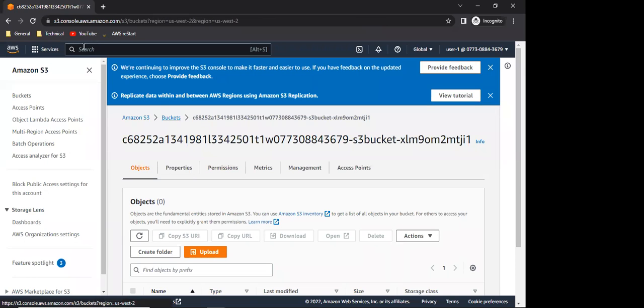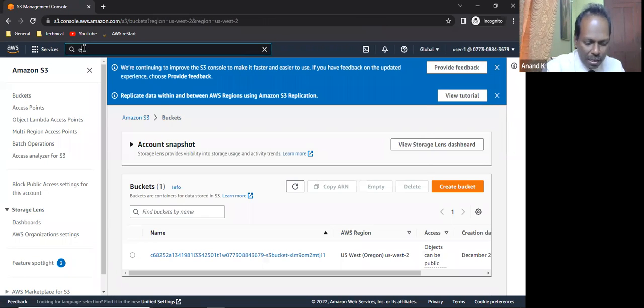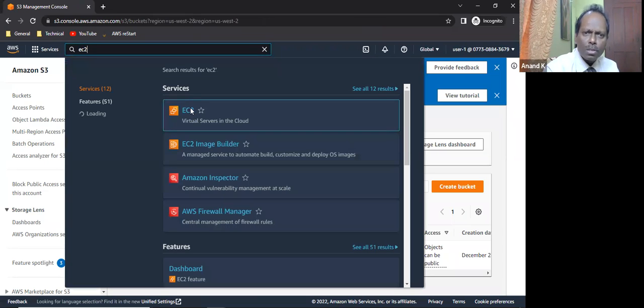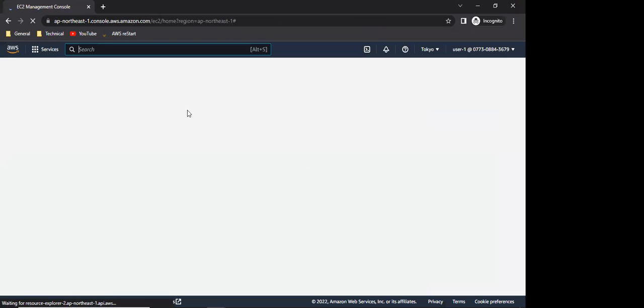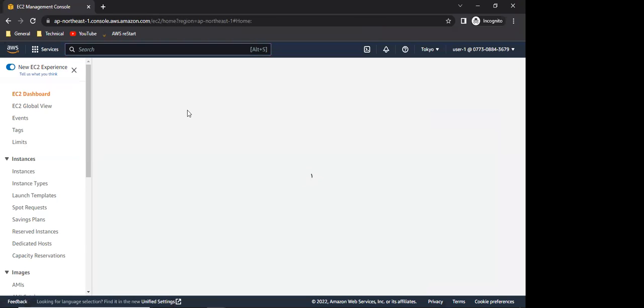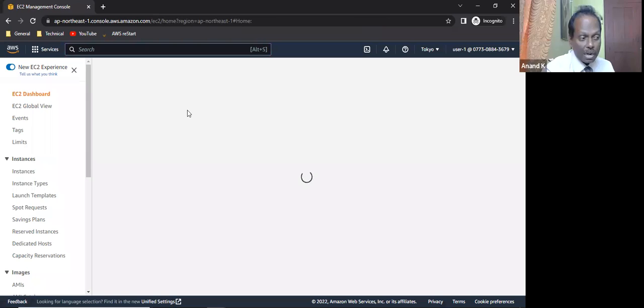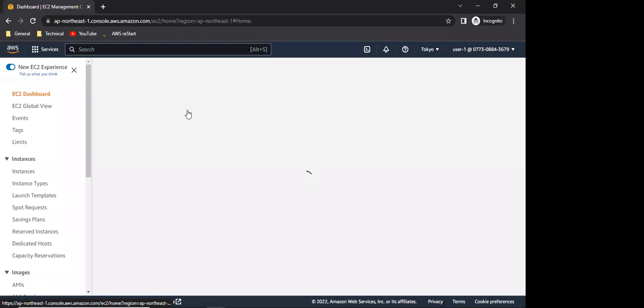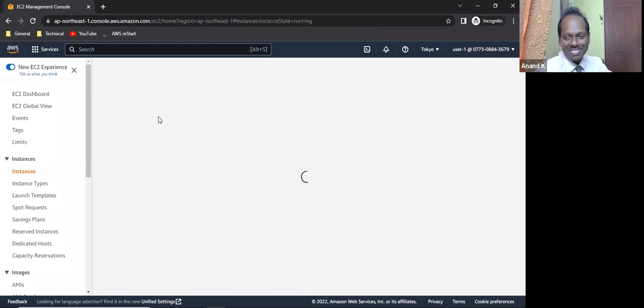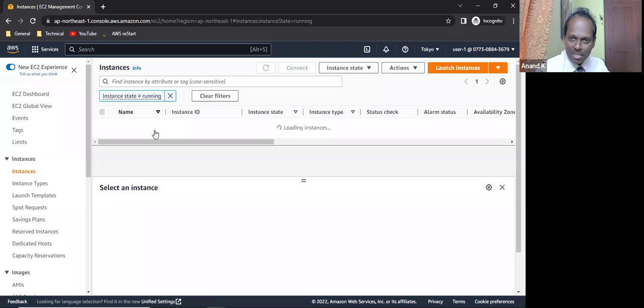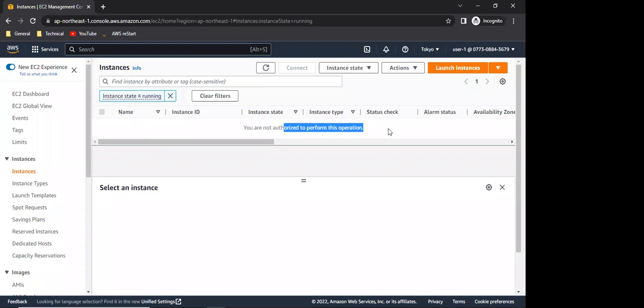Okay. Let me explore some other service from this user 1 itself. EC2. You also can try, everyone, EC2. Did we give any EC2 permissions for this particular user? No, sir. Let us see what will happen. It's showing me an API error. Yeah, you will get an error only. Even if you have instances, nothing will be shown. You are not authorized to perform this operation. Is this clear? Yes, sir.